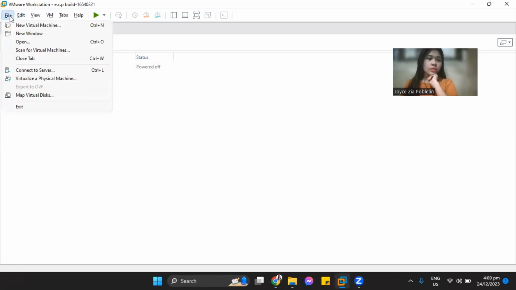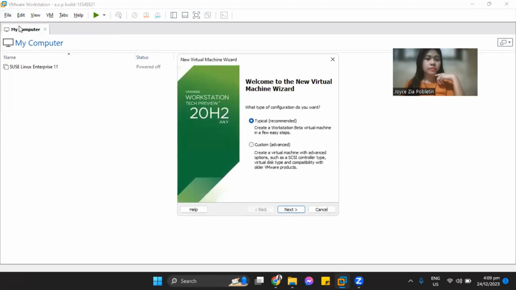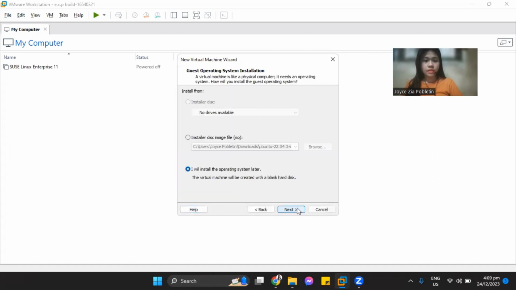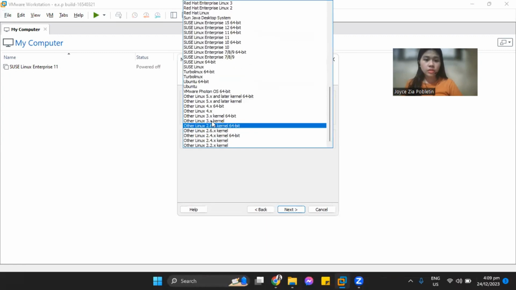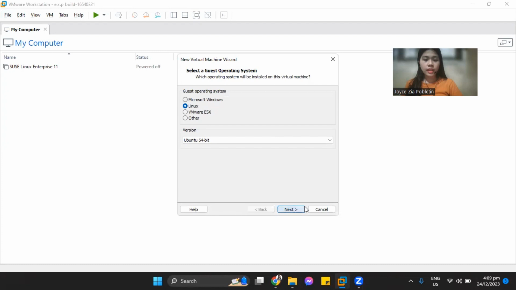the server type. All we need to do is create a new virtual machine. Then let's click typical. Then click I will install the operating system later. It is somewhat similar to the previous tutorial. Last time we did Microsoft Windows, and this time we're doing Ubuntu, which is a Linux. Just click Linux and for the version, find Ubuntu 64-bit. Then click Next.